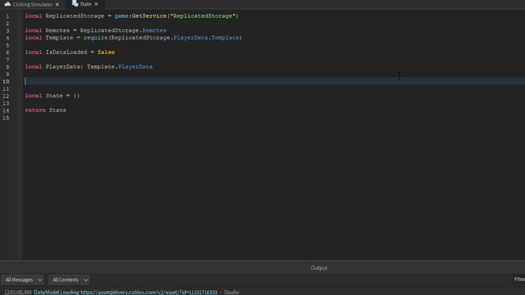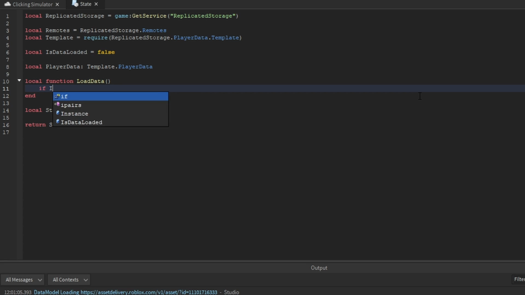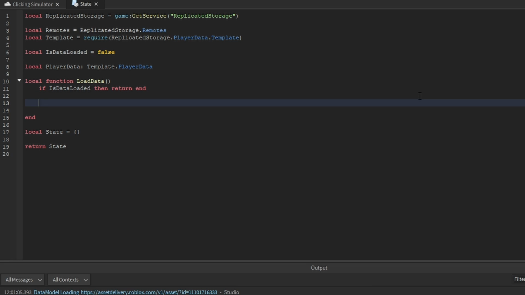Still outside of our specific module, what we're going to do is we're going to create a brand new function, and that's going to be called loadData. Now, the first thing we want to do is we want to check if the data is loaded. And if for some reason it already is, then we're just going to return end just like that. But if the data is not loaded, what we want to do is we want to use a while loop, and we're going to say while not playerData do.